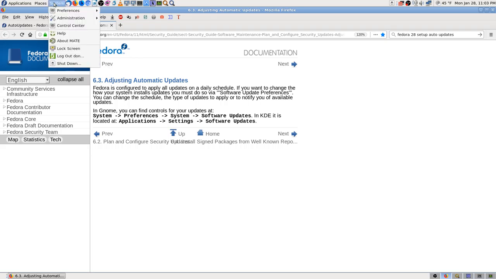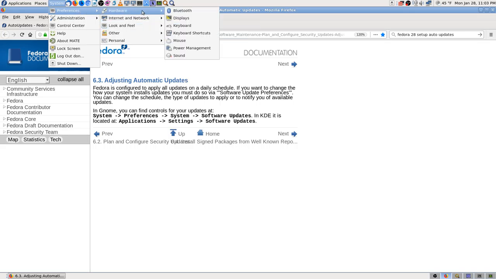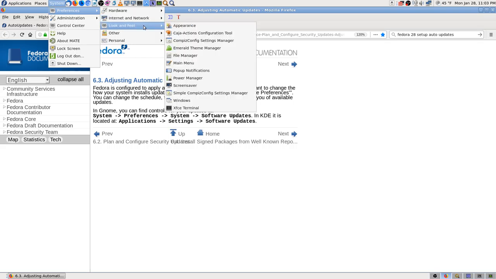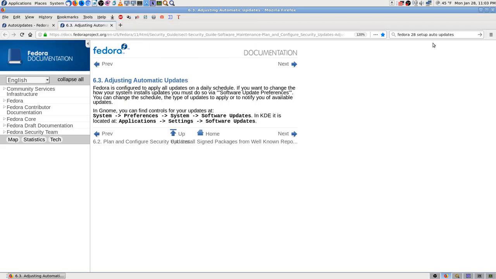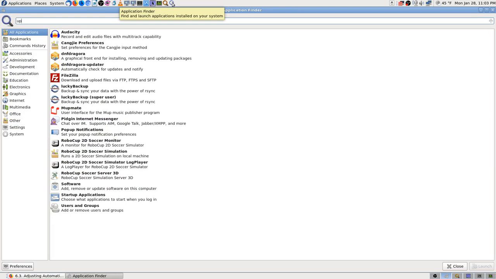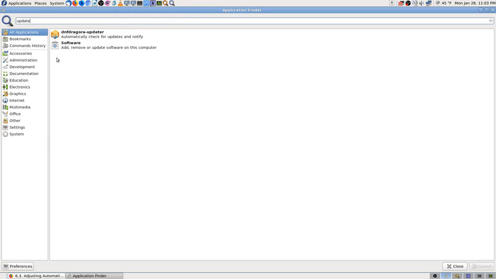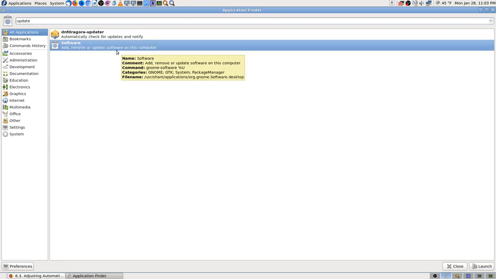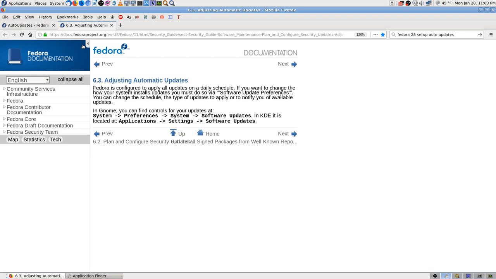System preferences. We'll try that first because it may be that this is a system preferences, system software updates. So Gnome 3 is different than Mate, which was based on Gnome 2. Well, if there's something in there, I ought to be able to find it. I figured I was going to have to run commands. DNF updater, add or remove update software on this computer. Well, I think that's what they were talking about.